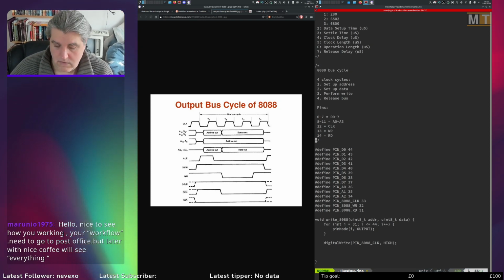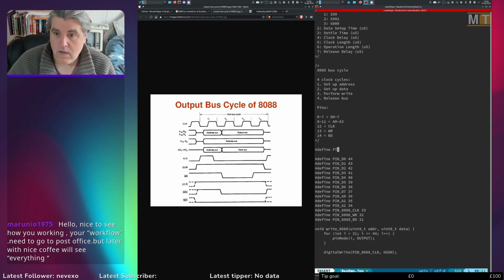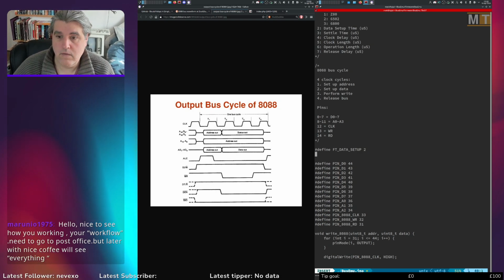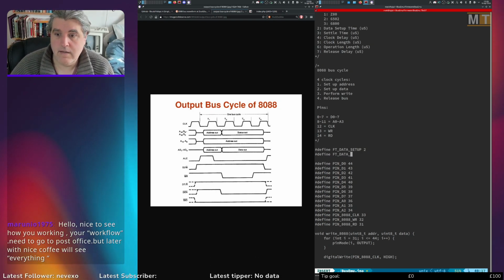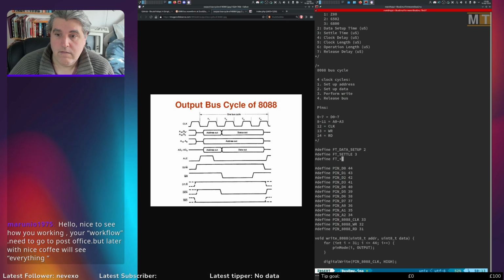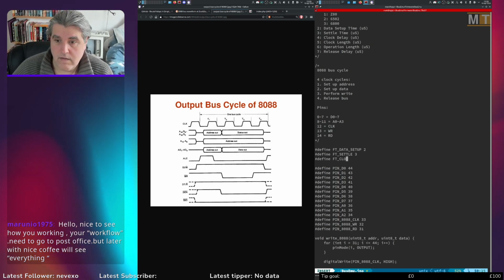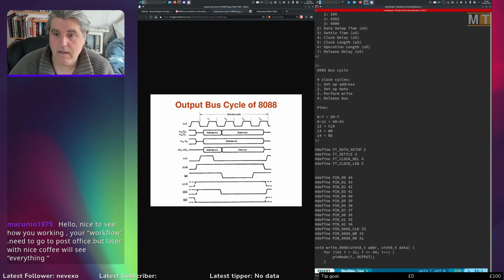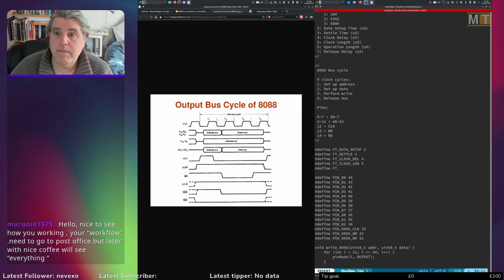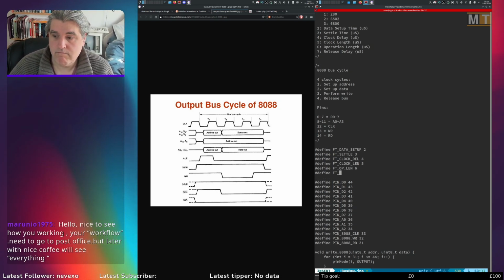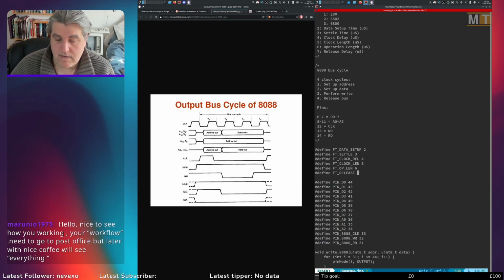So I want to do feature data setup 2, feature data acceptable 3, feature clock delay 4, feature clock len 5, feature clock len 6, feature release 7. Okay.